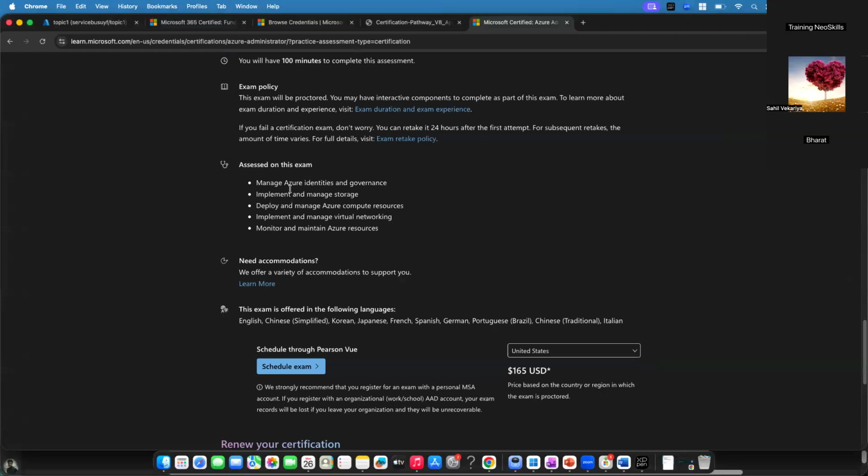Yes, this one. See here: manage Azure identities and governance, implement, deploy, implement, and then monitor. So these are the 5 study areas. Now, when you start the examination, they will first ask you a question: what kind of experience do you have with these study areas? 5 questions will be there.